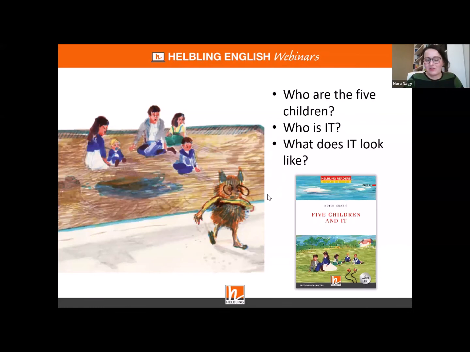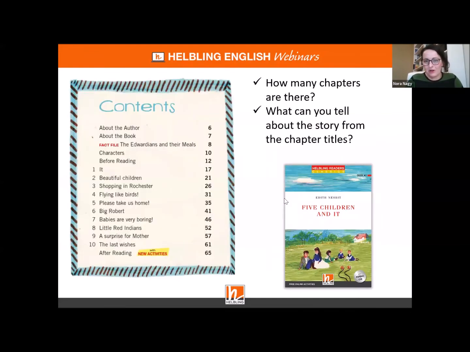So I think that just using him as an example is a really good way to start a lesson, because students will love this character. And then you can focus on the content. So how many chapters are there? You can just count. So we have 10 chapters, and students can guess what all these chapters might be about once you actually share some basic information about the story with them.